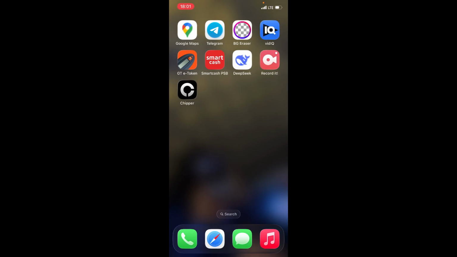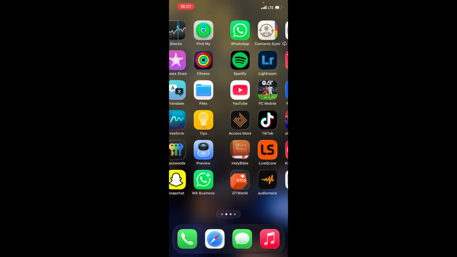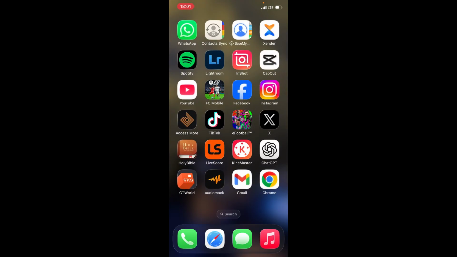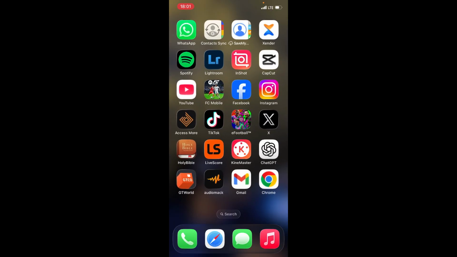So today we're learning how to stop all ads on our iOS devices. It works for iPhone, iPads and all iOS devices. So just learn how to get this done. First of all, go ahead and locate your Chrome. I'm going to locate my Chrome on my iOS device.